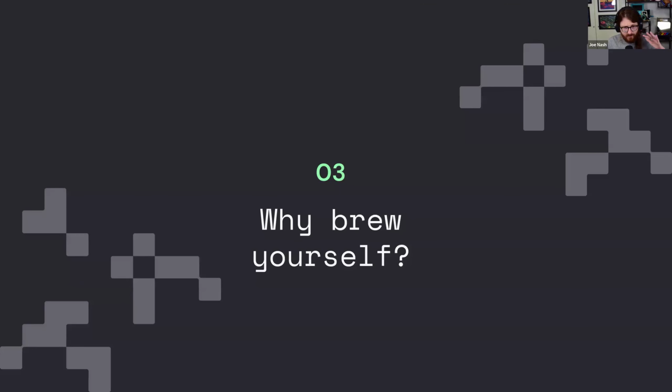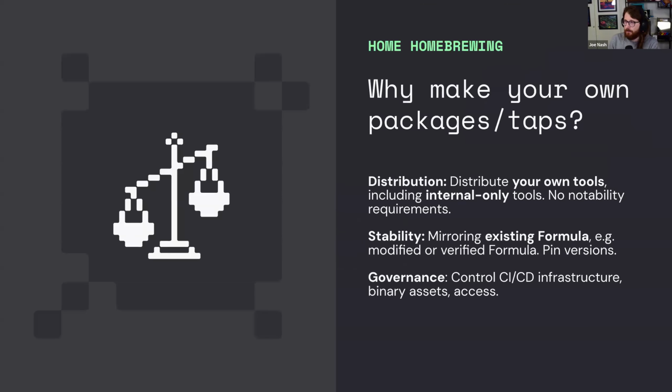So we've been talking about the primitives and your interaction with them as a brew user. Why make your own packages? Why make your own taps? There are three main reasons I think are really compelling reasons to make your own packages and taps. The first one is distribution.